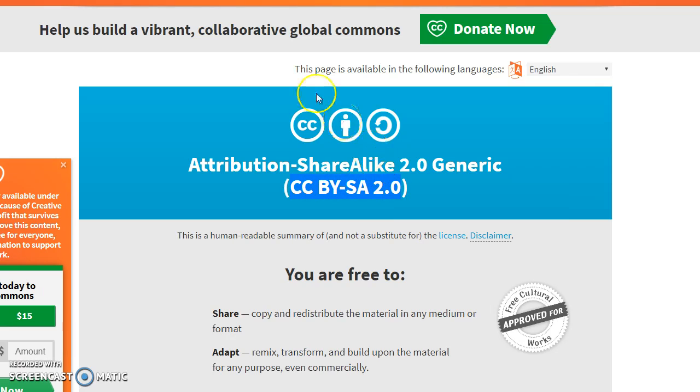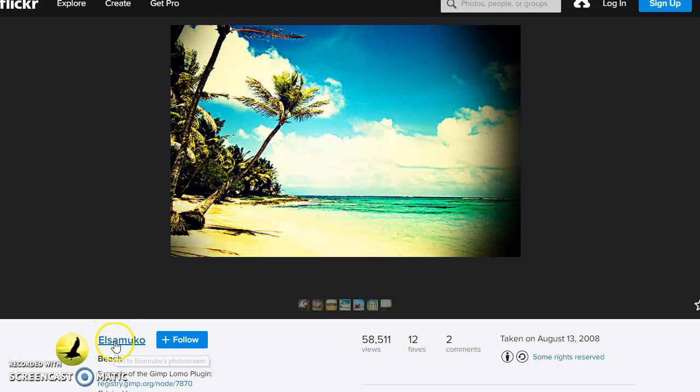I'll copy that. And then what I'll also do is I'll go back to my image that I just right-clicked on, find out who the person was that published it, and the name of the image, so I can include that information as the source.